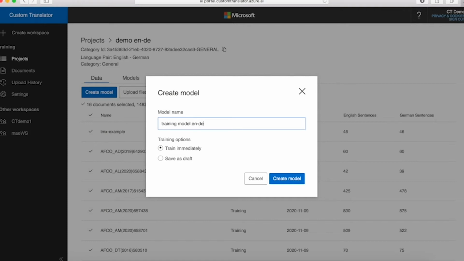And you will have two options: train immediately or save as a draft. If I click create model, that model will go into immediate training. It will be submitted in the queue for training. It will go through the data processing and the data training pipeline, and once everything is set up and we do the sentence alignment and the tokenizations and whatnot, then we actually start our training, okay?